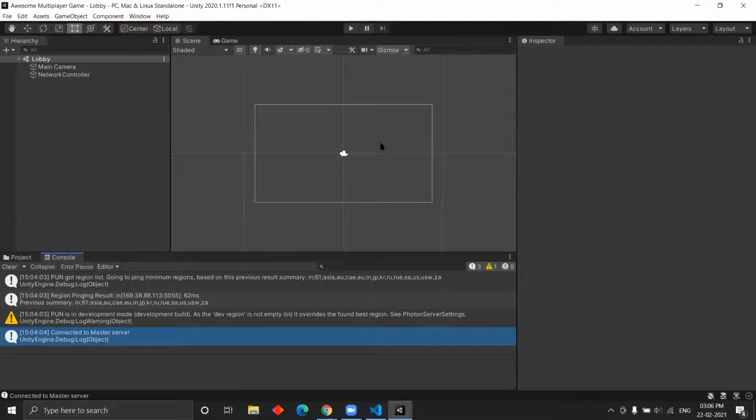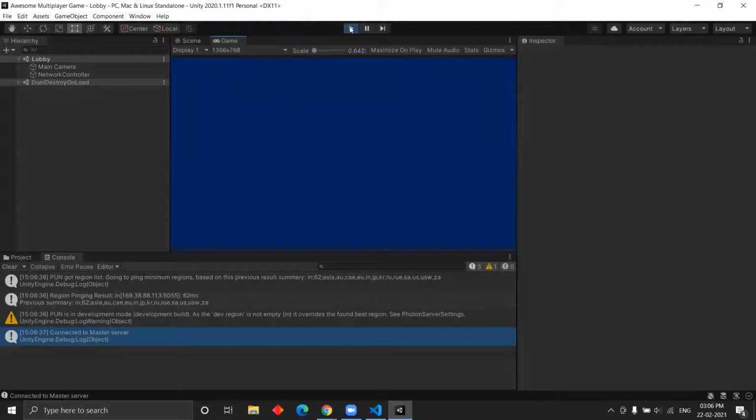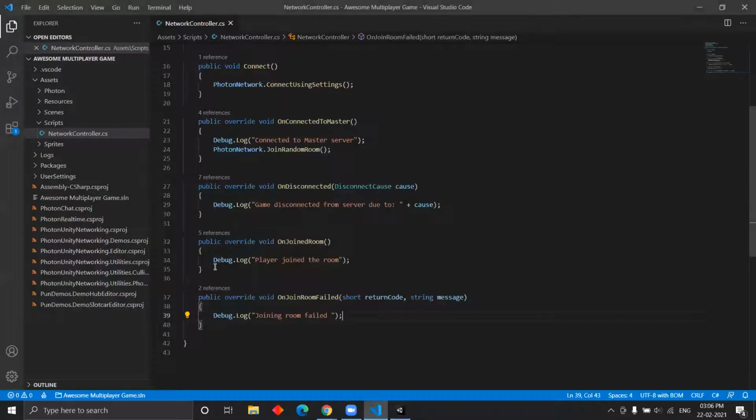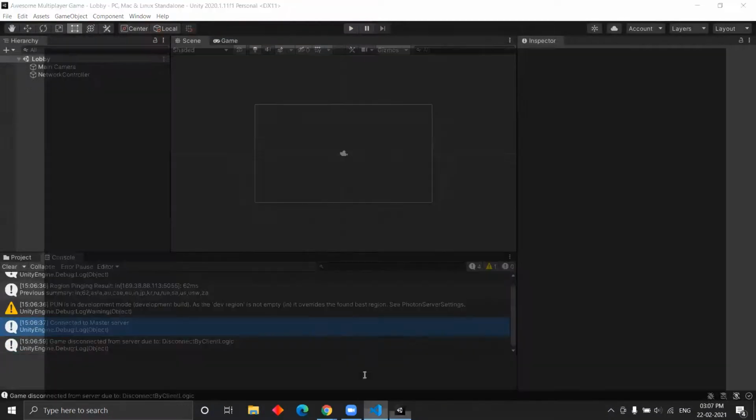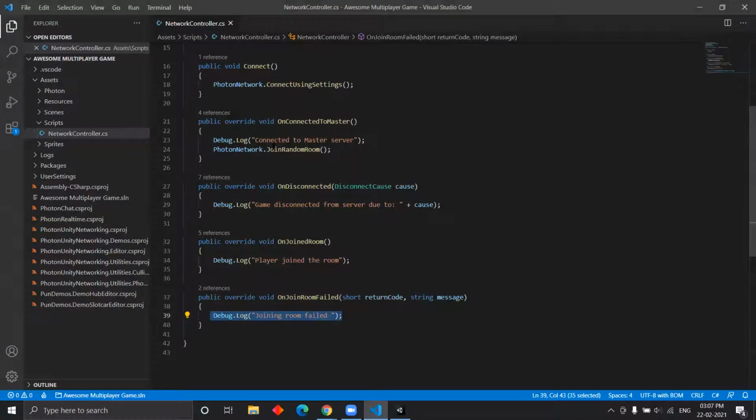Let's see what happens when we try to play this. So we are connected to the server, but nothing happens. I mean, we are unable to join the room, or we are not even getting a failure to join the room, because we don't have any room created. When we call JoinRandomRoom, some room must be there, otherwise we cannot join the room.